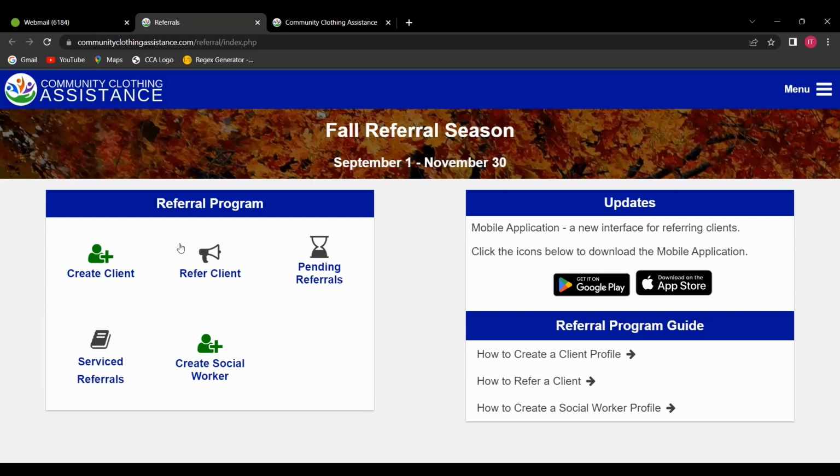Here on the left side, we have some quick start icons for you to just create client, create social worker, refer a client. Over here, we have updates. Recently, we also added, which Abel will talk about later, a new CCA referral mobile application. You can just go here and click these icons to go to the link for the Google Play Store and the Apple Store. We have our mobile app.